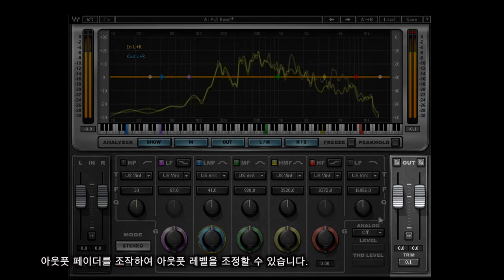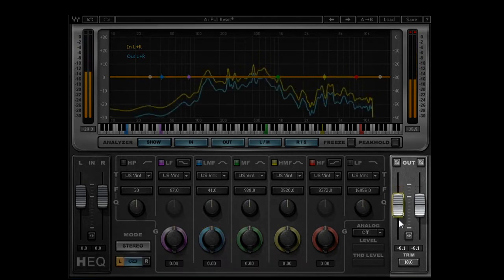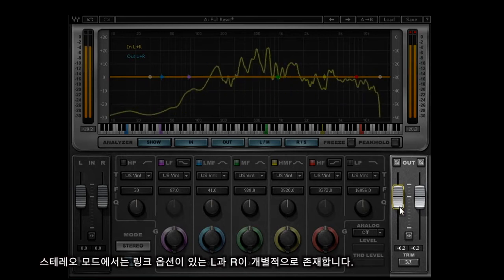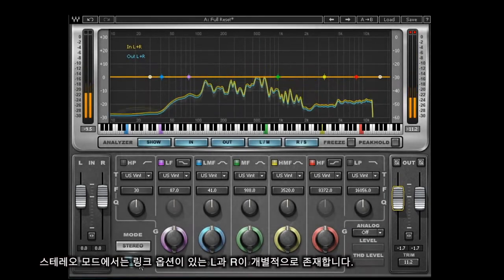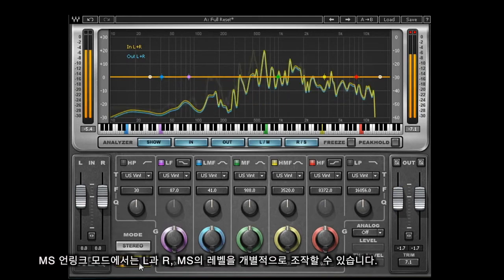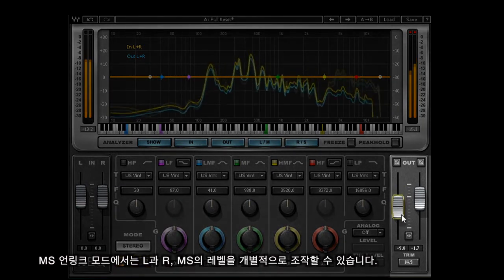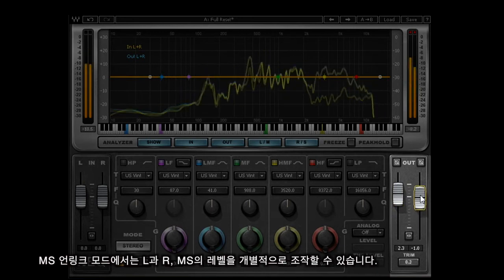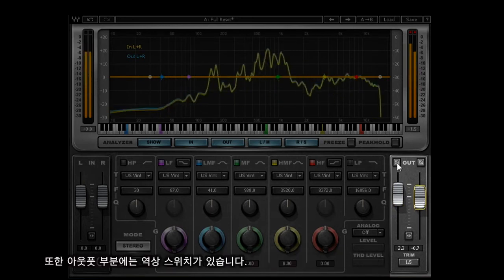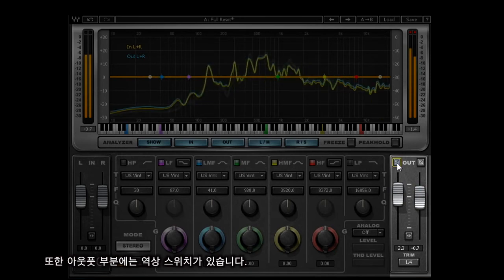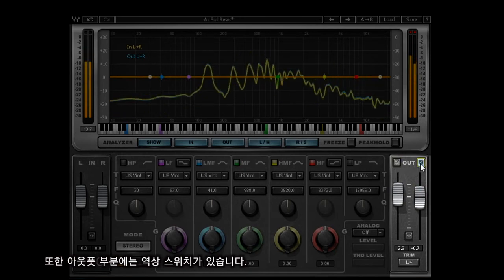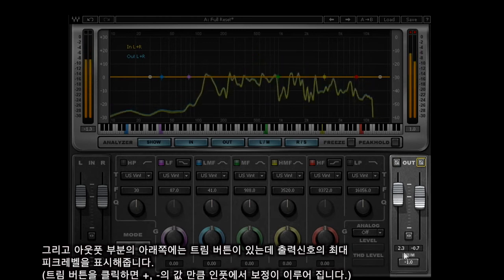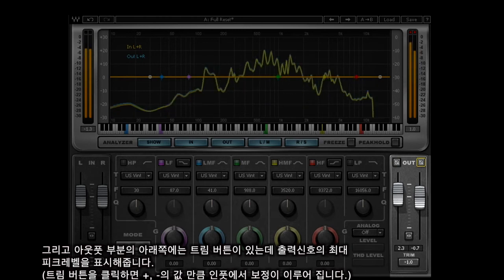So let's talk about the output section for a second. The output fader obviously controls signal output level. In stereo mode, there are separate left and right channel faders available, which are linked. But in MS or unlinked modes, the faders move separately to accommodate left, right, or M or S channel level differences. Also in the output section, you have your phase buttons, which flip the signal by 180 degrees. And down here at the bottom of the output section, you have your trim, which displays the maximum peak level of the output signal.